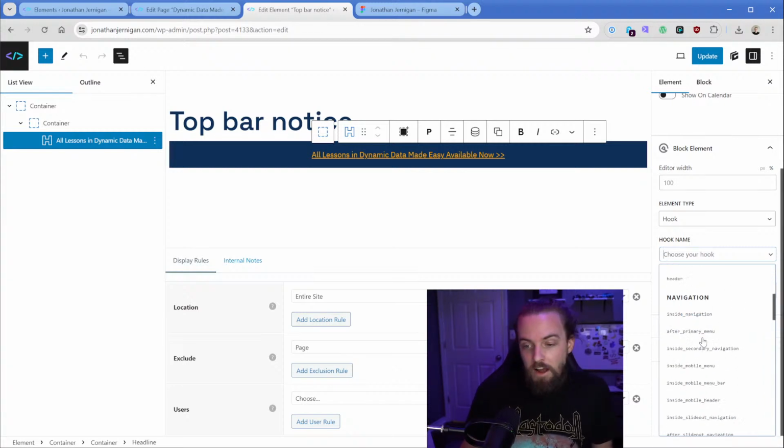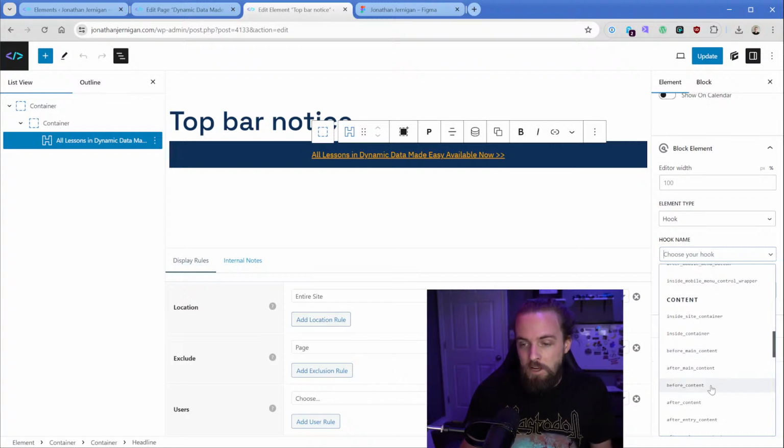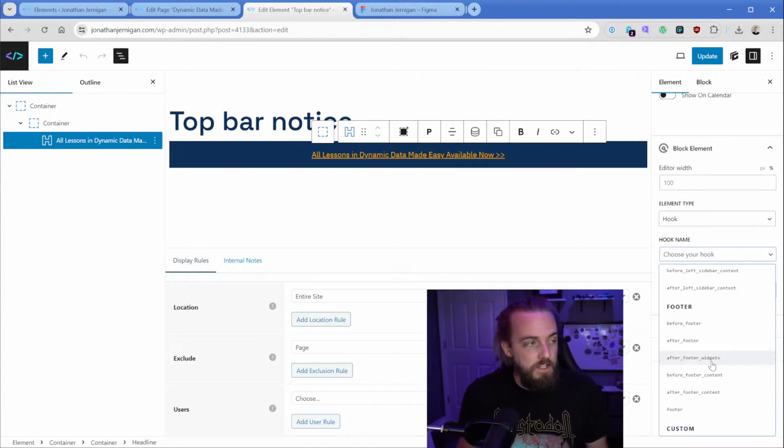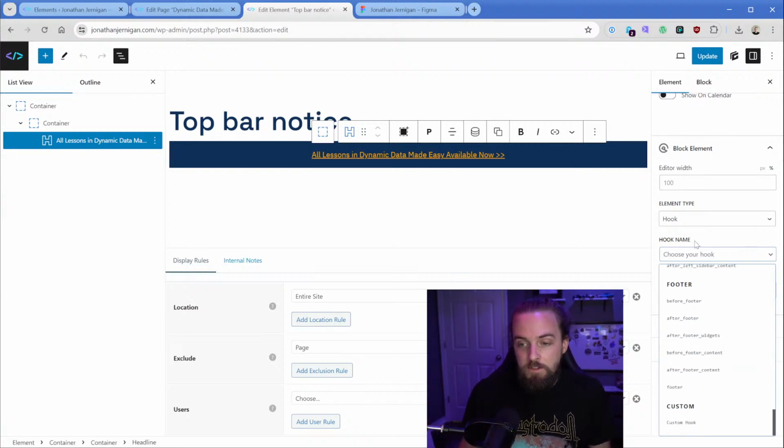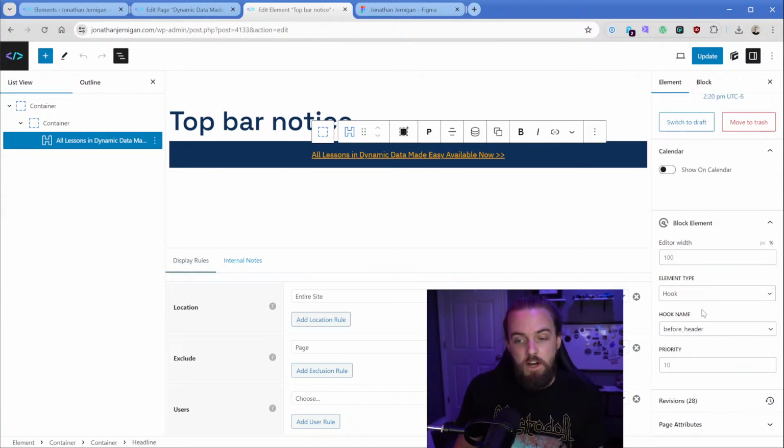But you can see before header, after header, and then there's things like before main content, comments, sidebars, footer. All these hooks exist for you to be able to just drop stuff in there. And of course, you can create your own custom hooks as well. So in this case, this little top bar, I'm just using the hook before header, and that's how that ends up there.